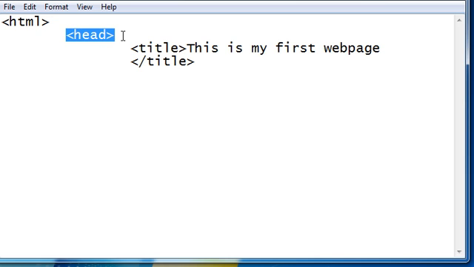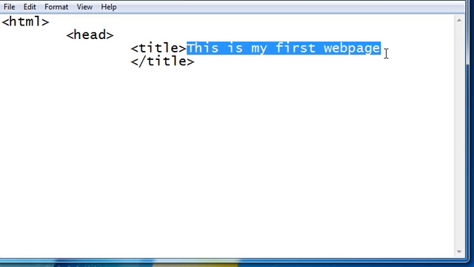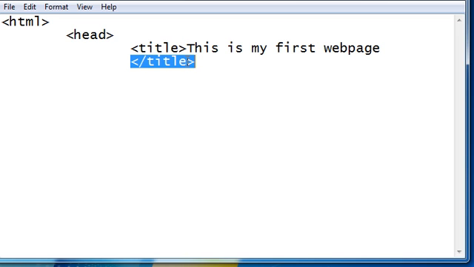Then the head tag says everything after this is in the head, which means that it's not shown to the user. The head is never shown to the user, and that's the nice thing about it. The title says this is what I want to be at the very top. So the title is actually the exception within the head tag, because this is shown to the user. It's at the very top of the tab. And then the closing title basically says, okay, everything between this and the opening tag of title is the title. Everything after this is something else.